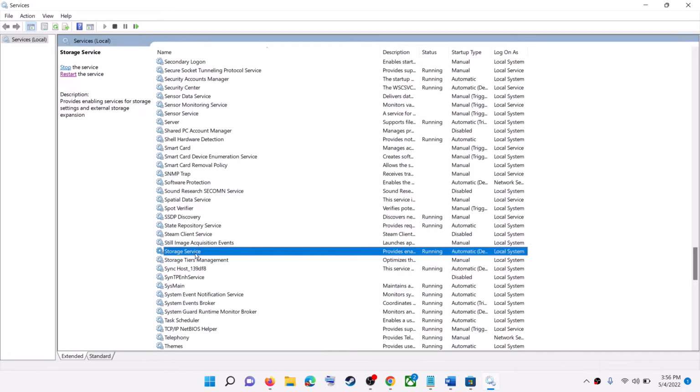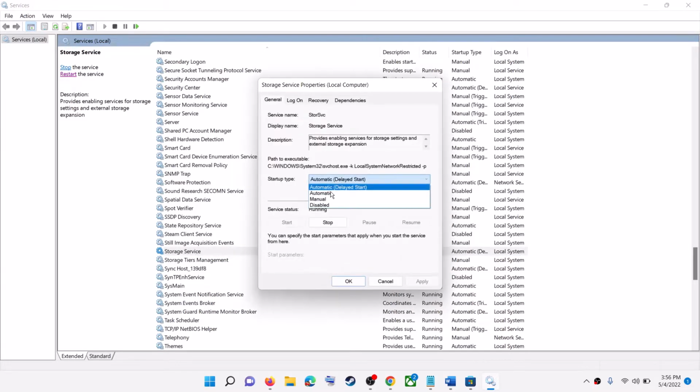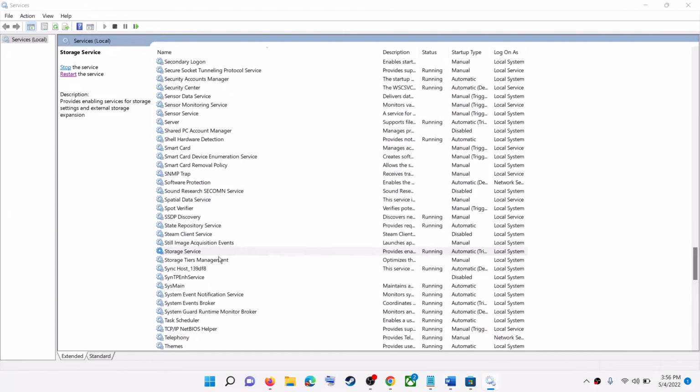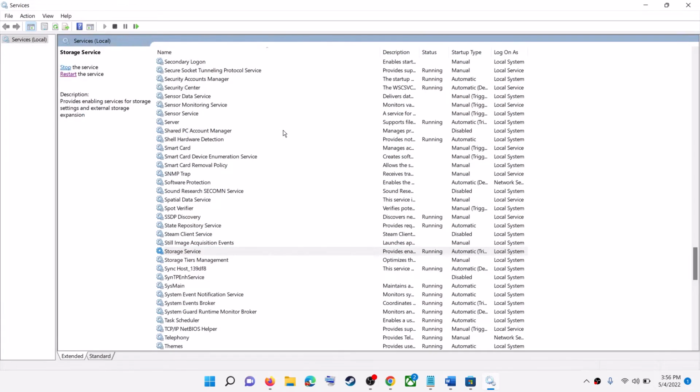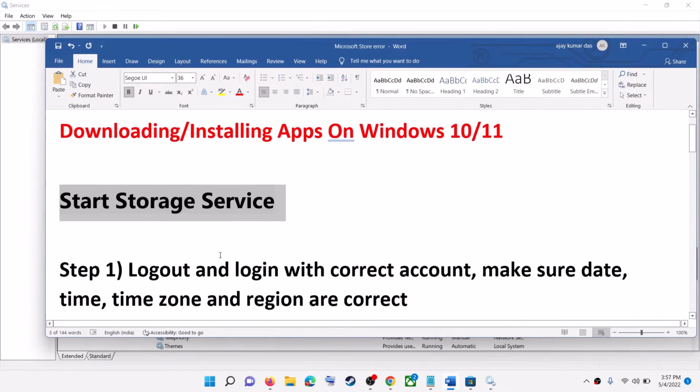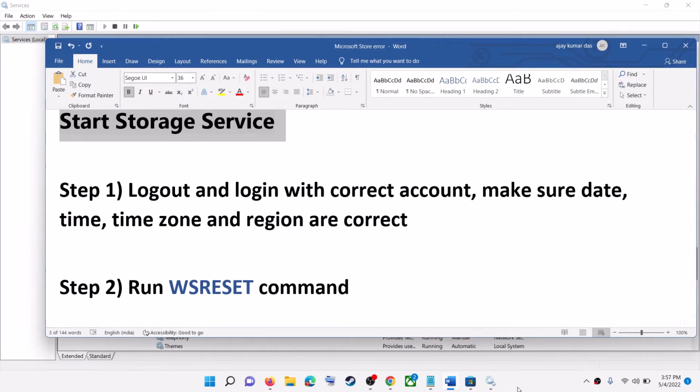If not, make a double click and then make sure startup type is set to automatic. Then click on apply and then click on OK. Now with this storage service selected over here, click on restart the service. Now try to install the game or application. If you are still receiving the error message, then follow the rest of the steps shown in this video.